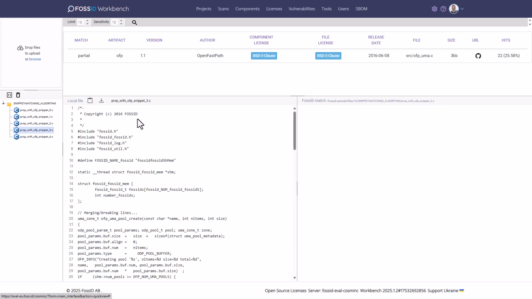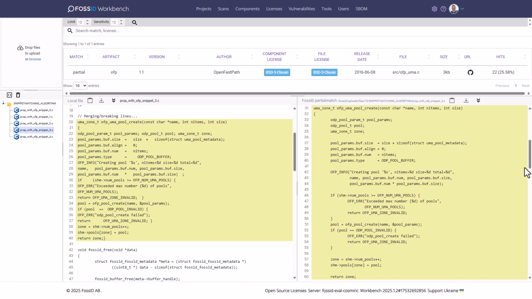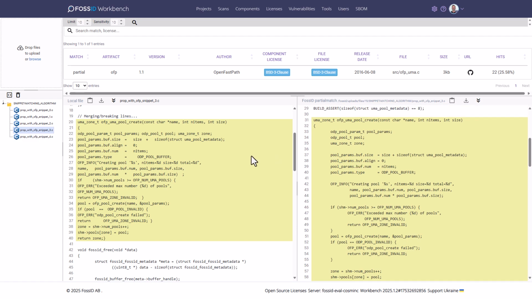Moving on to our next modified file, I've made some more structural changes. Here, I've played around with the lines, I've merged some, broke others into multiple lines, and well, you can see the results. For example, these variable declarations are all merged into one. And then there are other lines that I've broken into multiple lines and so on. So this is the resulting code I've created reusing the snippet of OFP, and over on the right side, you can see that FossID has matched it to the OFP code still.